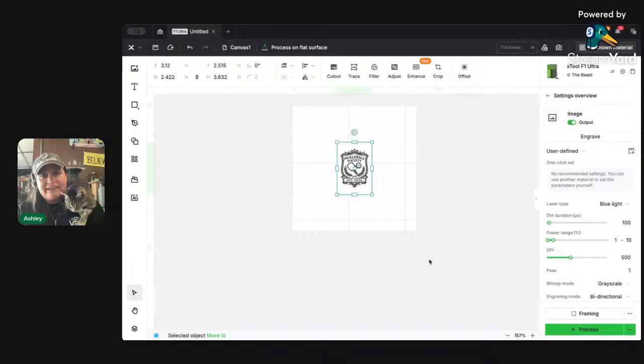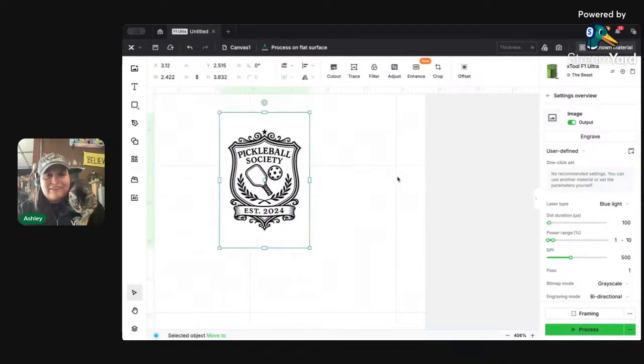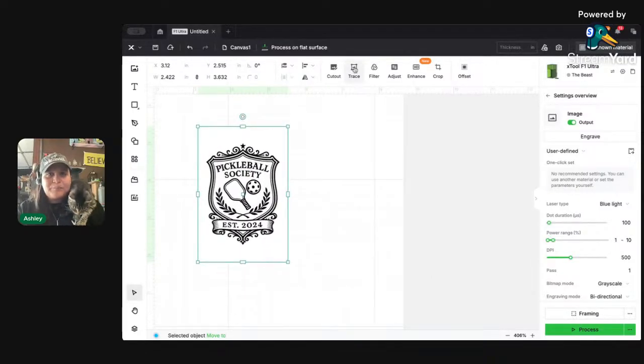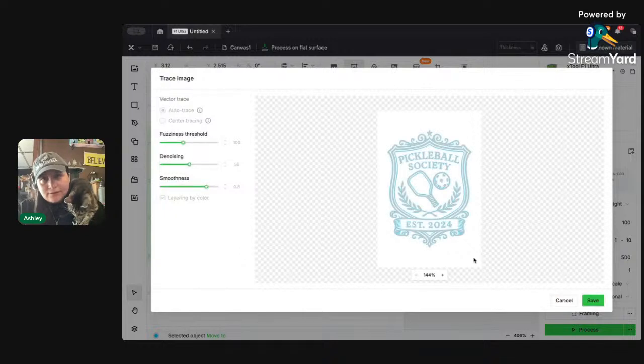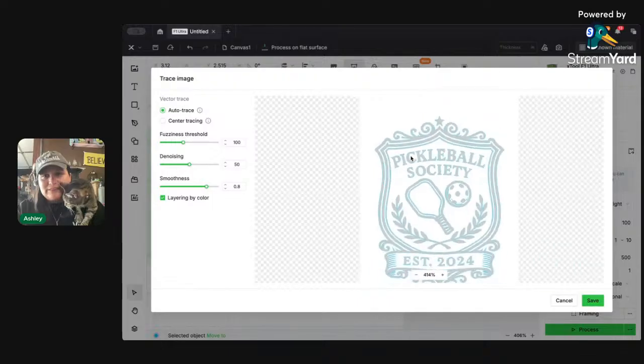Now you can engrave it as a PNG, but I like to have everything as a vector. So with this selected, I'm going to come up here to trace. I'm going to click save. And you can zoom in and out and see what it's looking like.